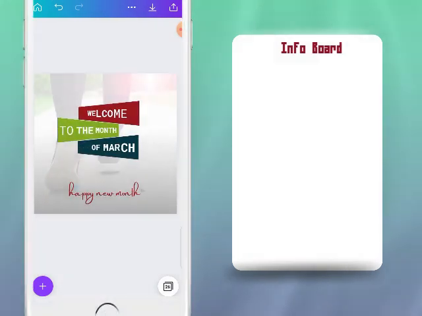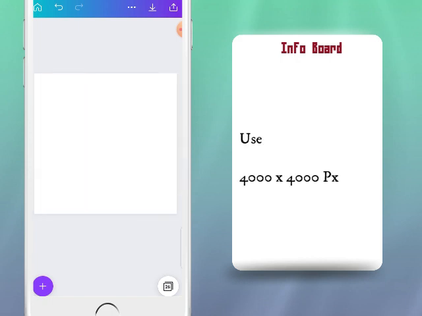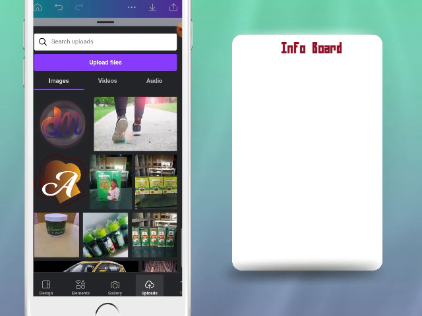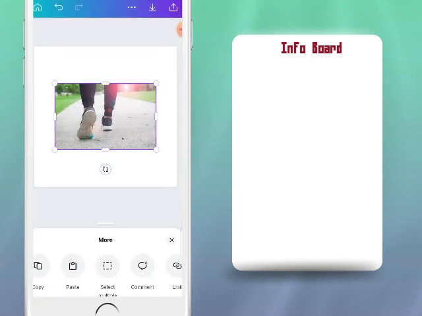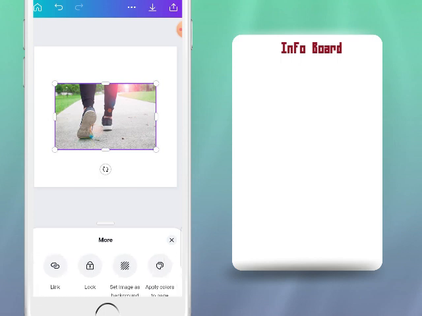Alright, so we are creating this new month design and it's quite simple. The first thing, set up your page with 4000 by 4000 pixels. Bring in your background image, and at the top of the three dots here, click and then set it as background.